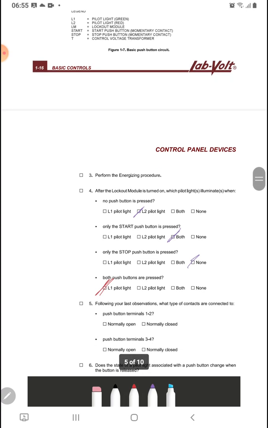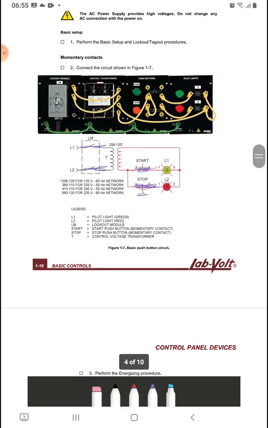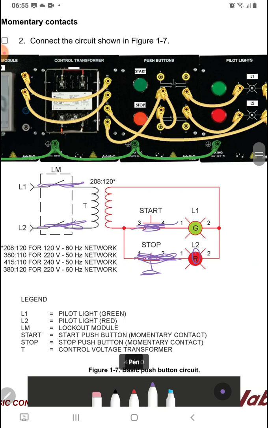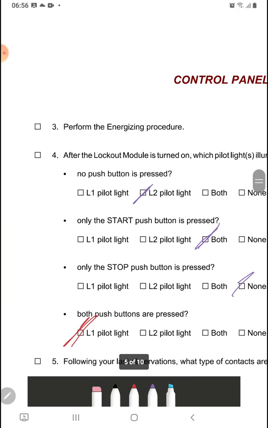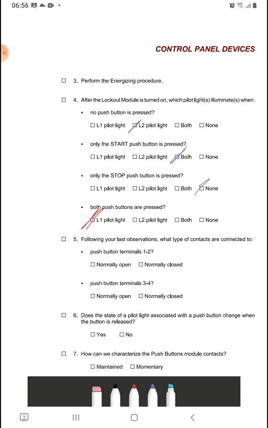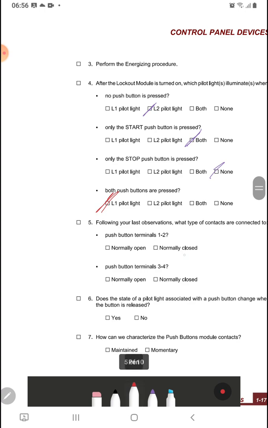Following our last observation, what type of contacts are connected to push button terminals 1 and 2 and push button terminals 3 and 4? So push buttons 1 and 2 are normally closed, or NC. This is the 1 and 2 that we consider. So NC siya. And push buttons 3 and 4 are NO. Okay? So push button terminal 1 and 2 is normally closed, and push button 3 and 4 are normally open.